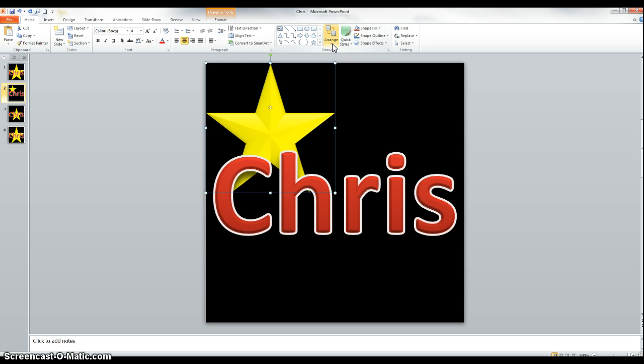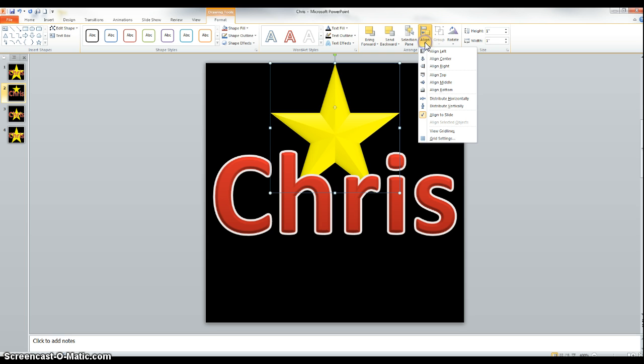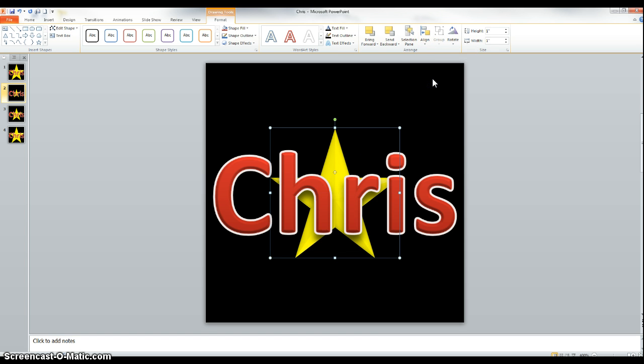And again, I could come up here to arrange, and that will work. But what I could also do is come up here to my format tab, and I've got an align option right here. So align center and align middle. It does the exact same thing, it's just in another part of the program.